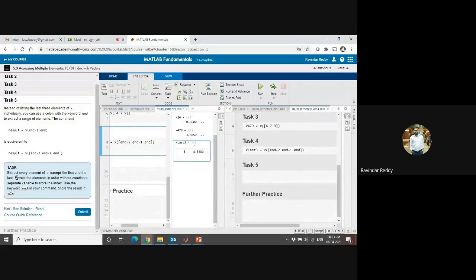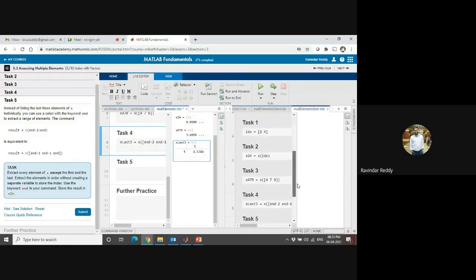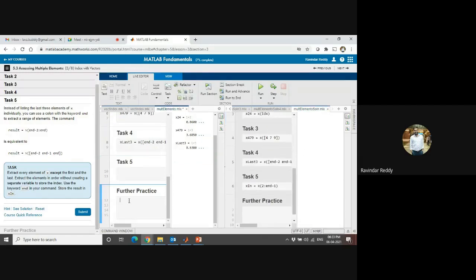Here, instead of listing the last three elements of x individually, you can use the colon and extract a range of elements. So if you define some range, each and every element is covered, and they're asking us to use x of in. Like here, I'm using x of in. Sorry, I'm using double x of in.